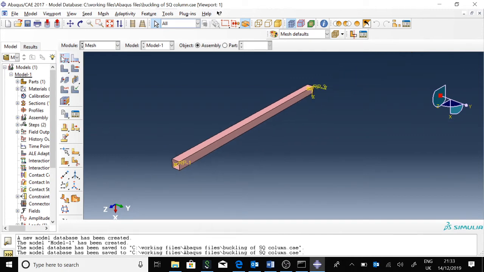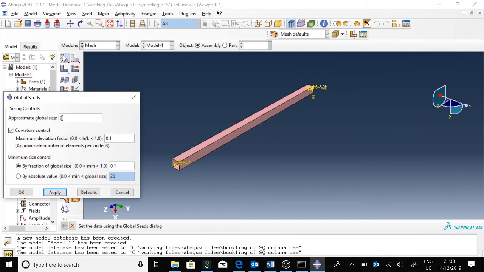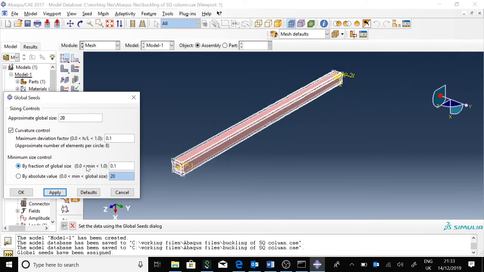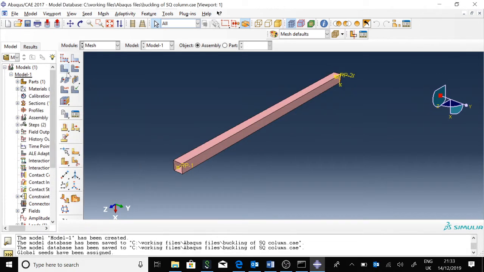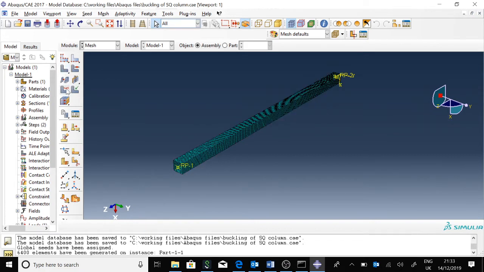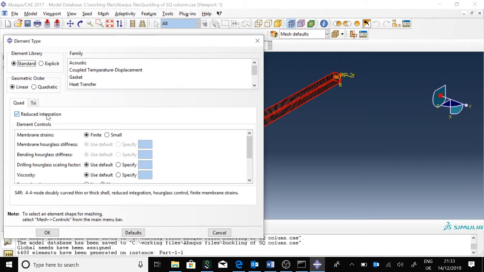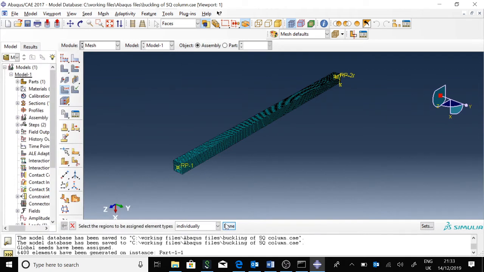Now I will do the mesh. I will click on the mesh. I will choose 20 millimeter as the mesh size, for example, which should be enough. And then you say okay. You click on the mesh instance and say yes. And now click on element type, click on the model, and say done. For example, I don't want reduced integration. Make sure it is an S4 element. And then you say okay. And it's done.